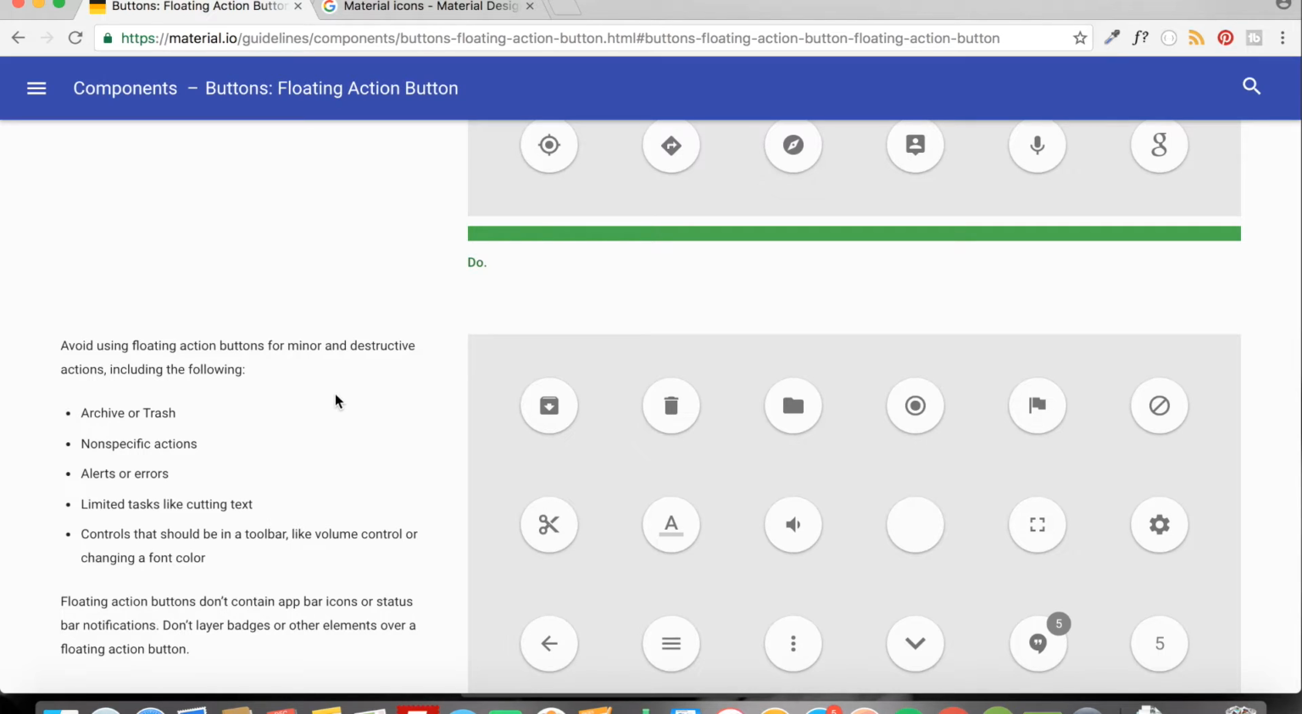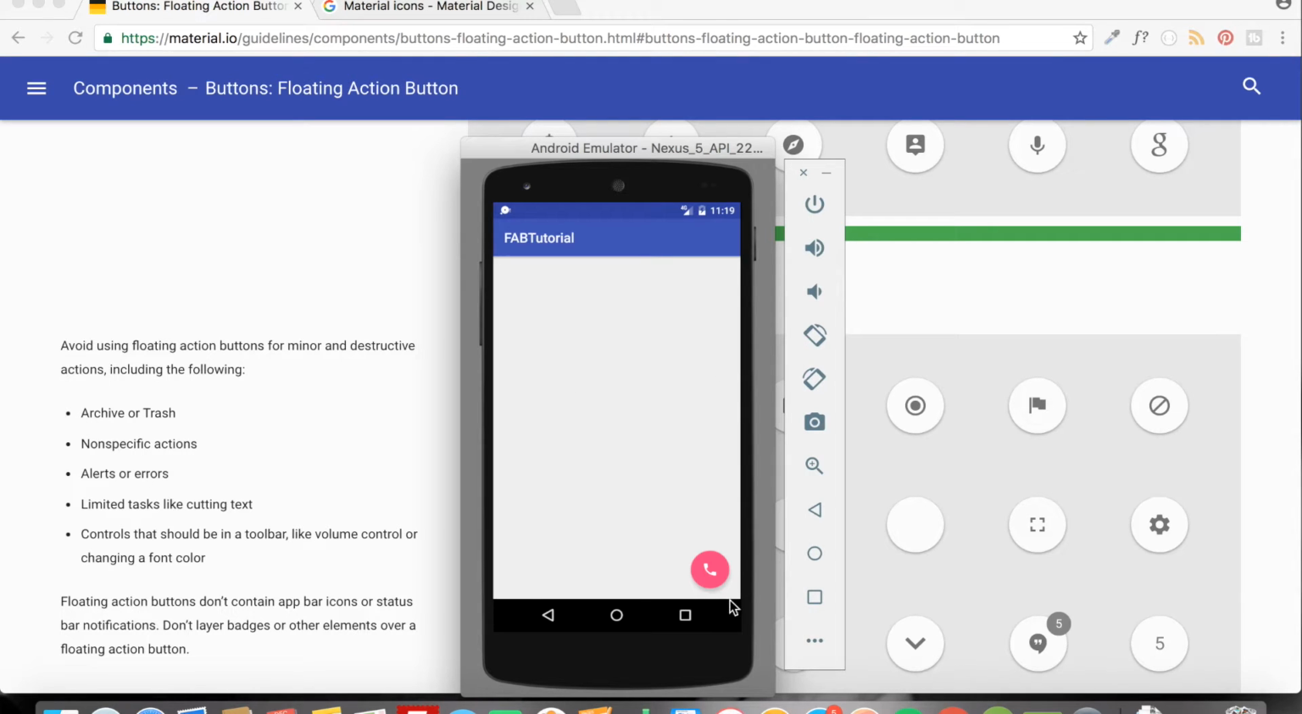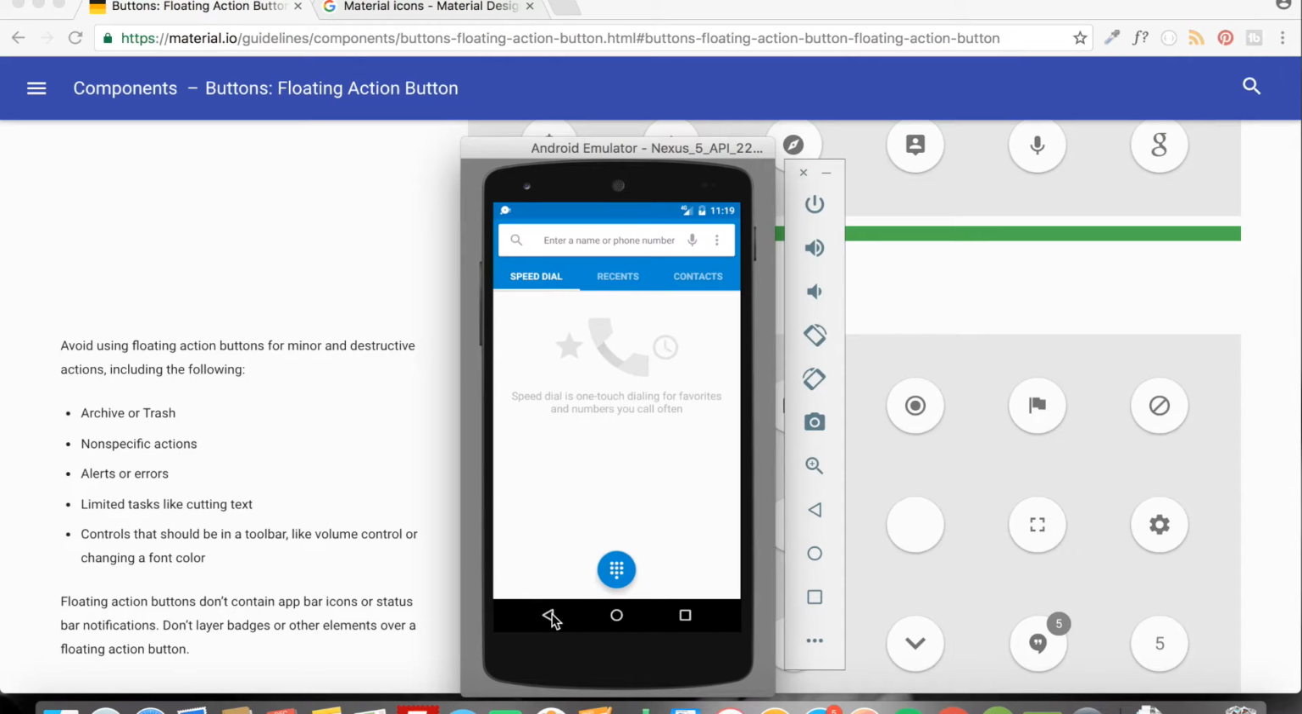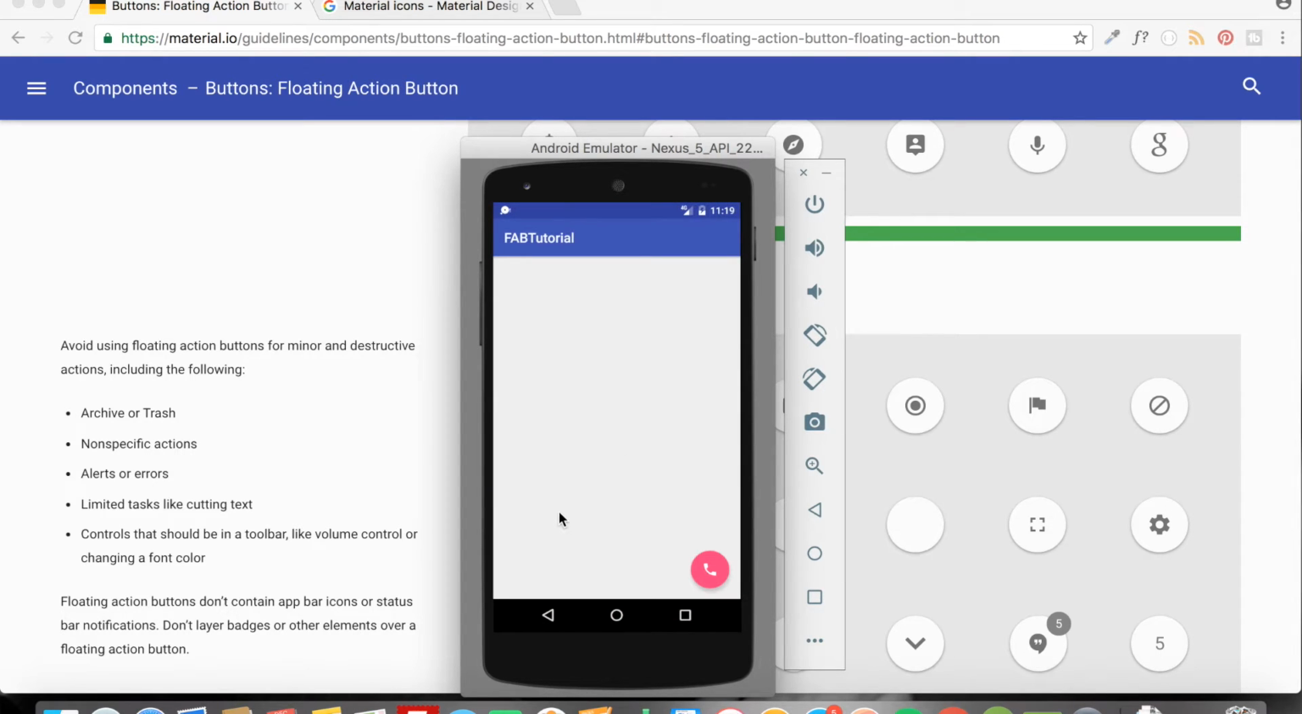Alright, so let me open up the emulator and show you the app that we will build in this tutorial. Here I have a floating action button with a call icon. When I click on the floating action button, it makes a call to a number. You see I'm being directed to the phone app to make the call to this number. When you click back, you'll be directed as usual to the app itself.